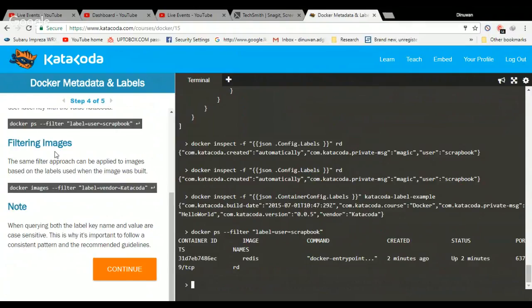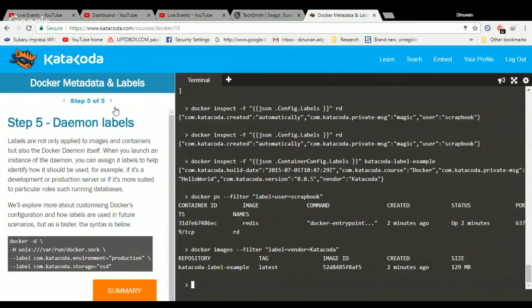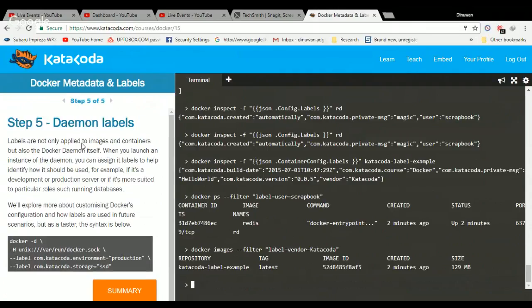So filtering images, we can use this command to filter the images. And moving to the fifth step, the daemon labels. Labels are not only applied to images and containers, but also to the Docker daemon itself. When you launch an instance of a daemon, you can assign it labels to help identify how it should be used, for example, if it is a development or production server, or if it is more suited to particular roles such as running databases. We'll explore more about customizing Docker's configuration and how labels are used in future scenarios.